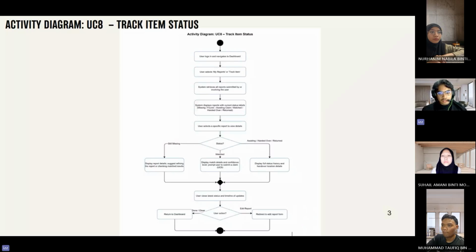And next, the user can view the latest status and timeline of updates. For the next action, the user can select either done or close, or edit report. If the user selects edit report, it will go directly to a form to edit the report, and if the user selects done or close, it will return to the dashboard.